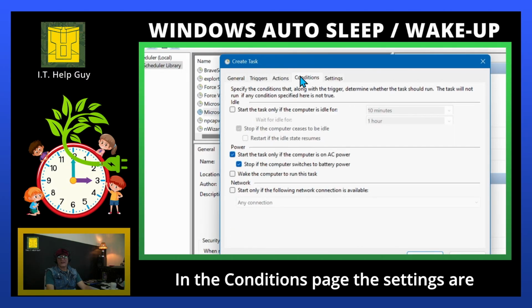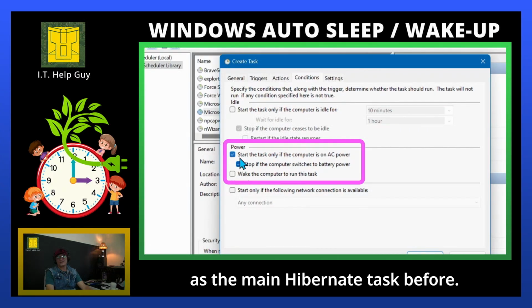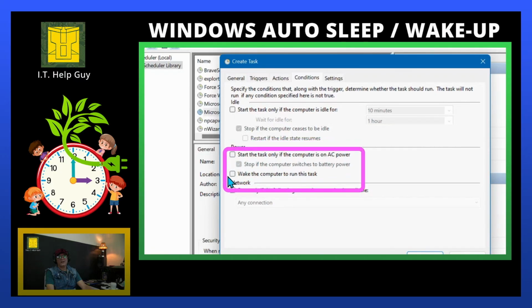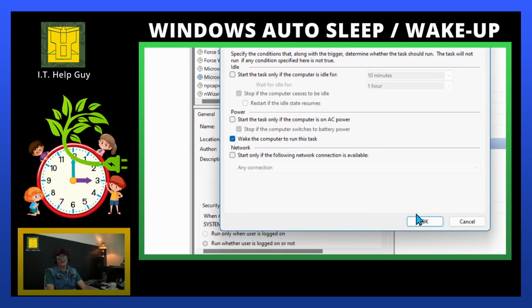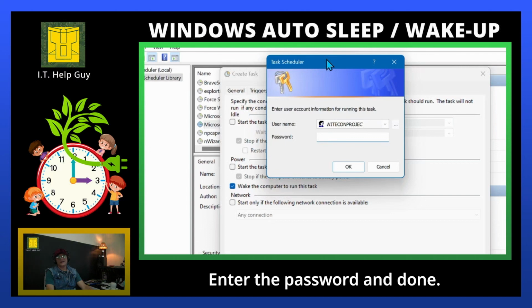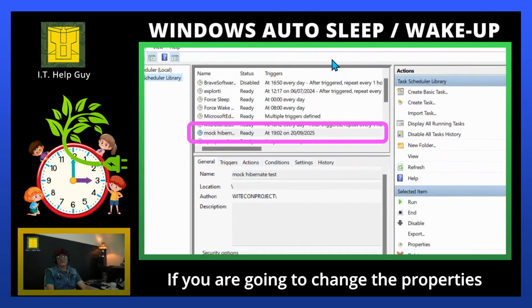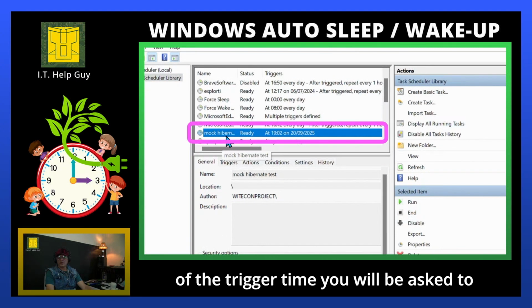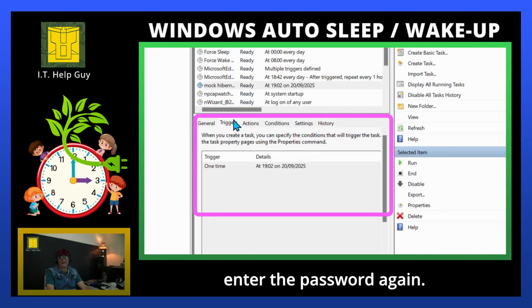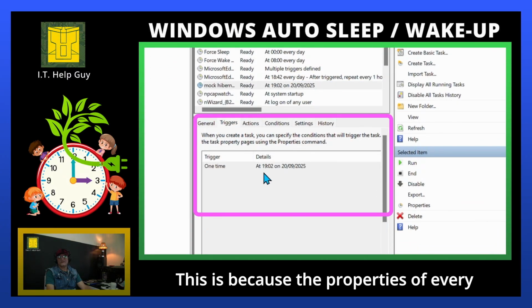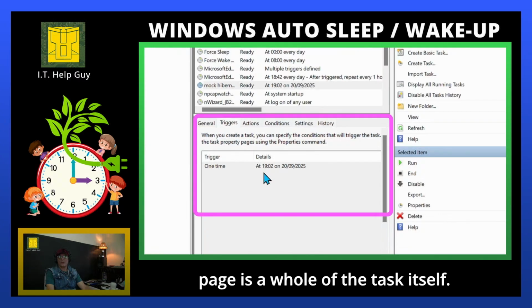In the Conditions page, the settings are as the main hibernate task before. Enter the password and done. If you are going to change the properties of the trigger time, you will be asked to enter the password again. This is because the properties of every page is a whole of the task itself.